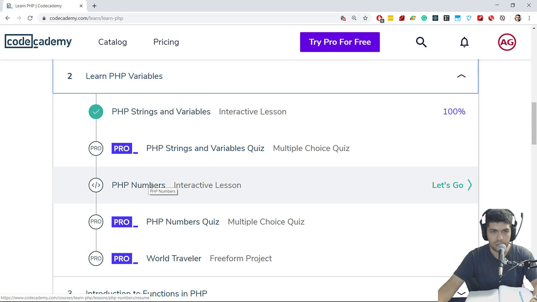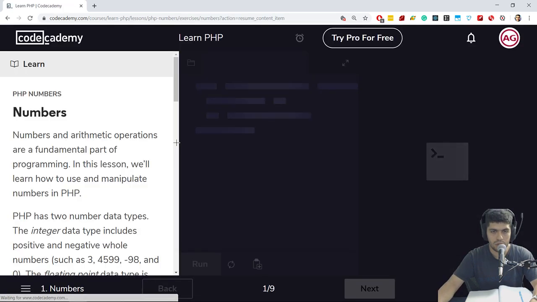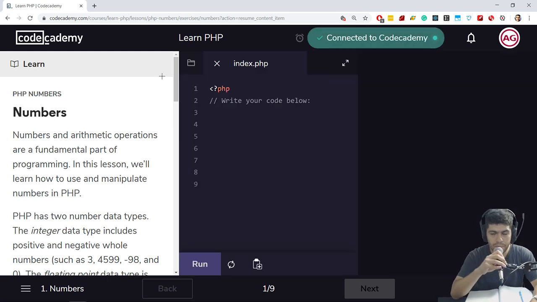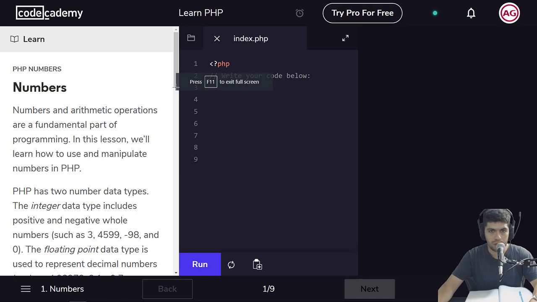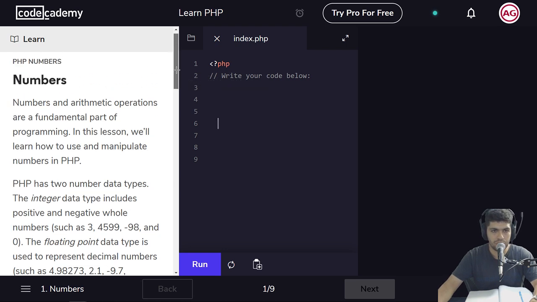Okay, so PHP numbers. I know a little bit about PHP, but definitely not a master. I know more JavaScript, but learning this is very useful. Let me put on music.